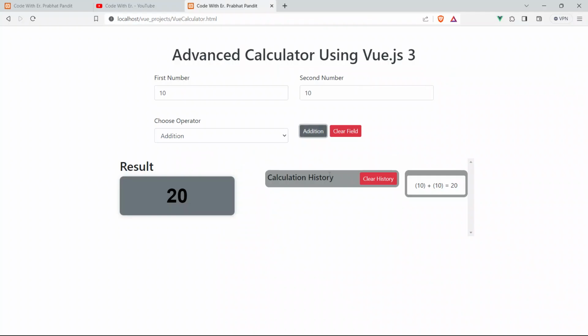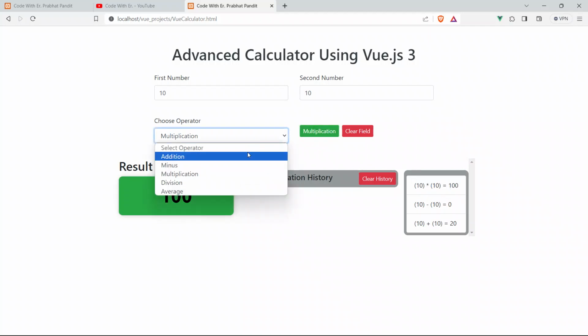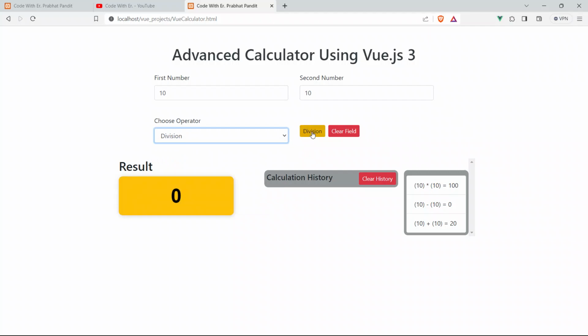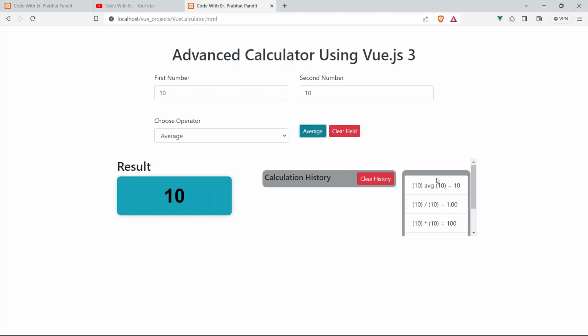Although I have explained to you, see, we're getting the calculation history also. You can perform the minus also. See, changes. See, 10 minus 10 equal to 0. Click multiplication. See, 10 multiply by 10 equal to 100. Choose here division. See, 10 divided by 10 equal to 1.00. And just choose here average. See, this also changes. Average 10, average 10 equal to 10.